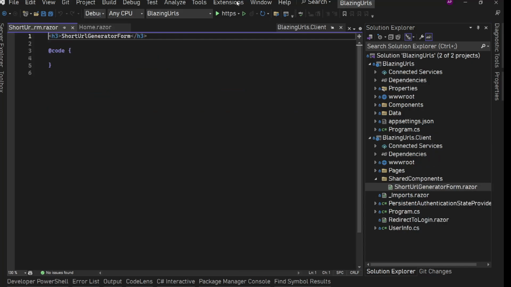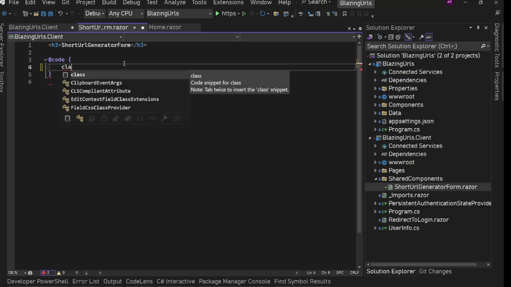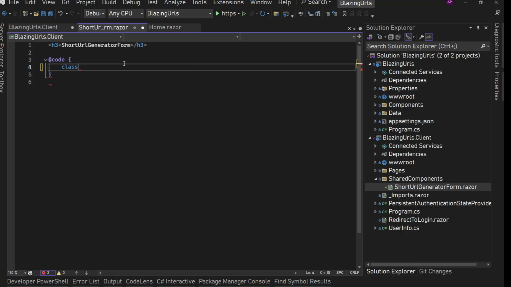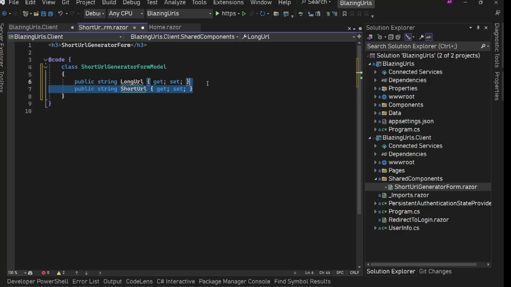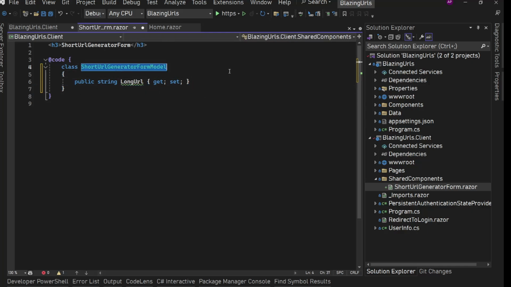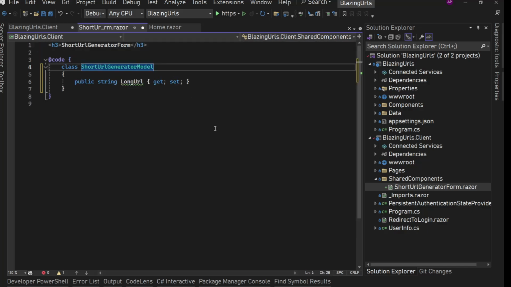So let's say ShortUrlGeneratorForm.razor, this is going to be a Blazor razor component. All right, and it is here now. Okay, inside this we need one model, so that model is going to be used at this place only. So we can simply create a class here, ShortUrlGeneratorFormModel. Yeah, this seems good. The name is very long, but yeah, we can keep it like this only, or maybe ShortUrlGeneratorModel, we could say this is fine.